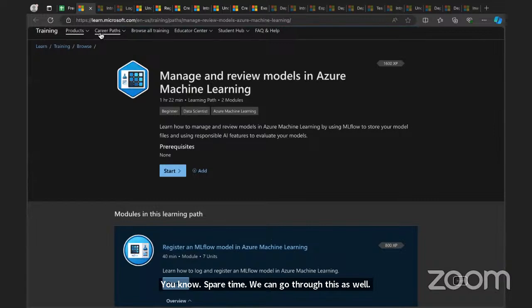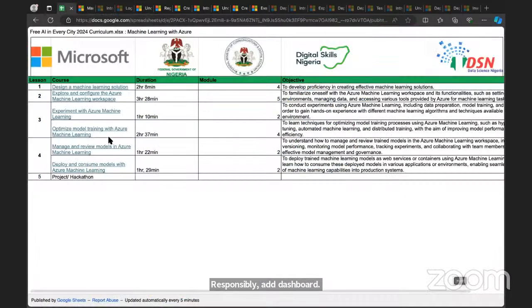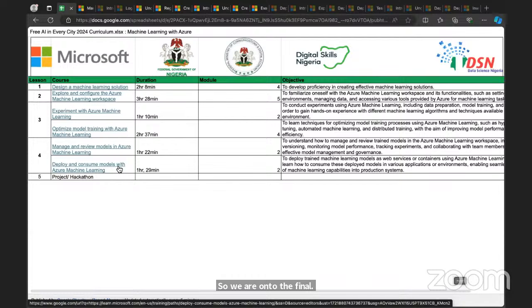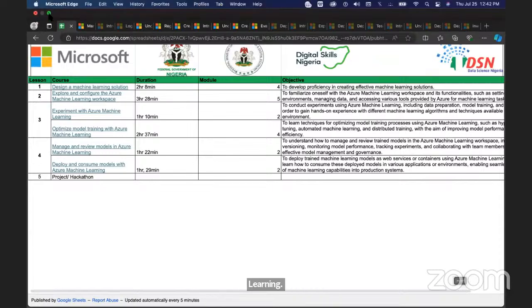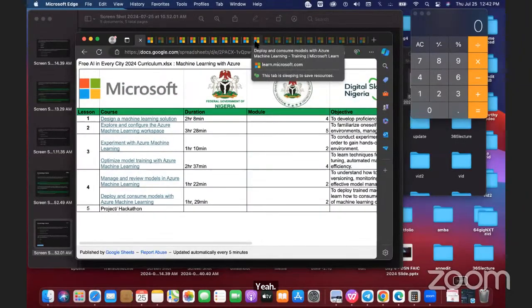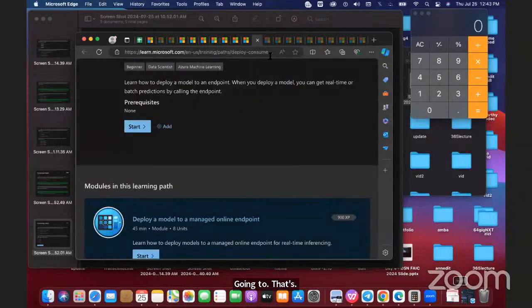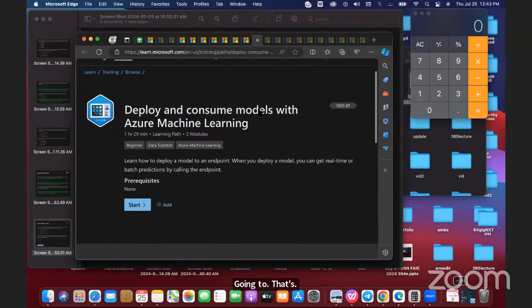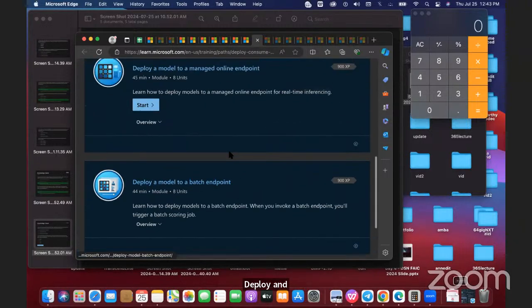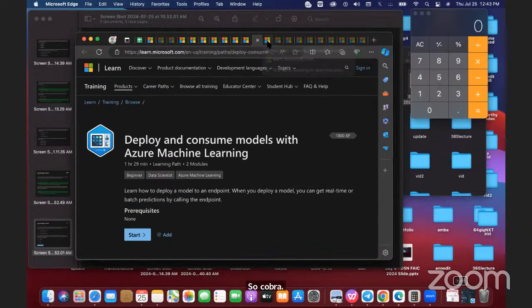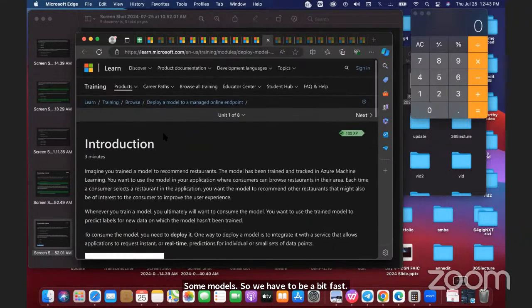Responsible AI dashboard. So we are on to the final lab, which is deploy and consume models with Azure machine learning. Yeah, let's go into that. Let's deploy and consume models with Azure machine learning, and we have to cover 2 modules. So we have to be a bit fast. We're going to the first.